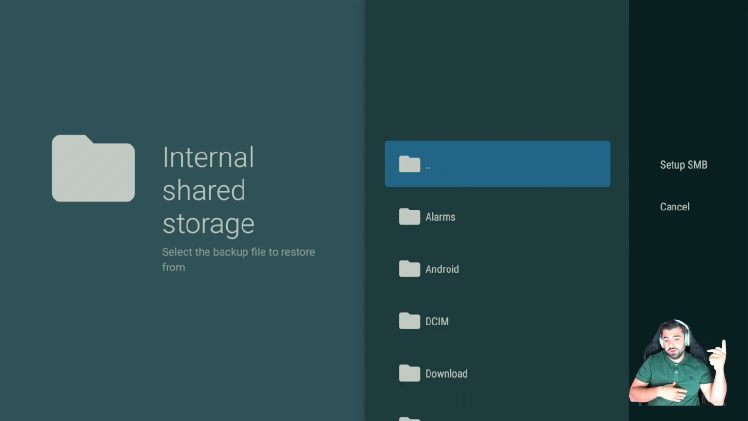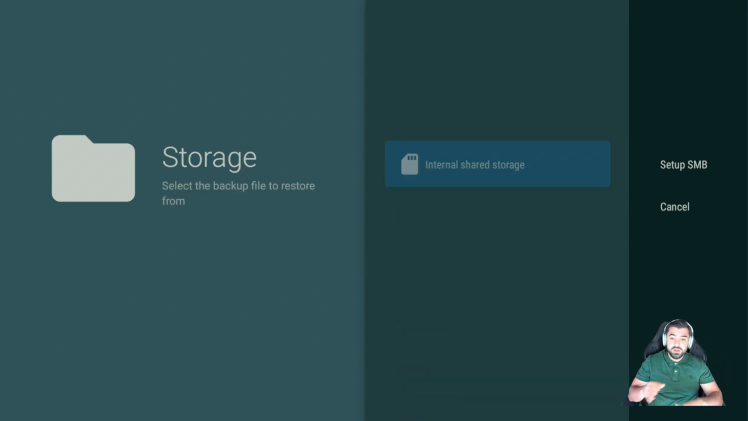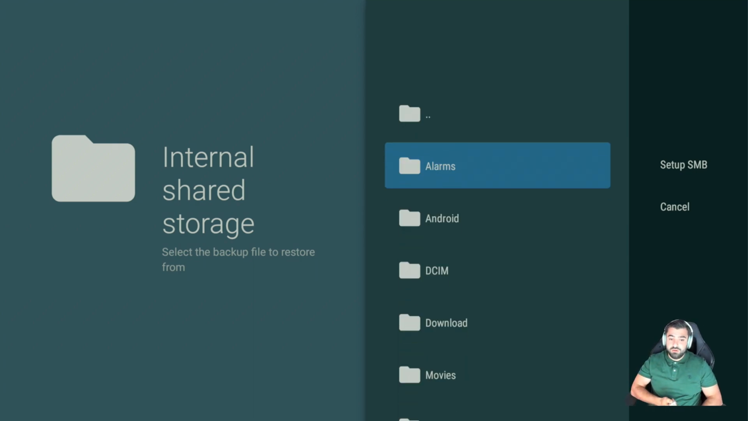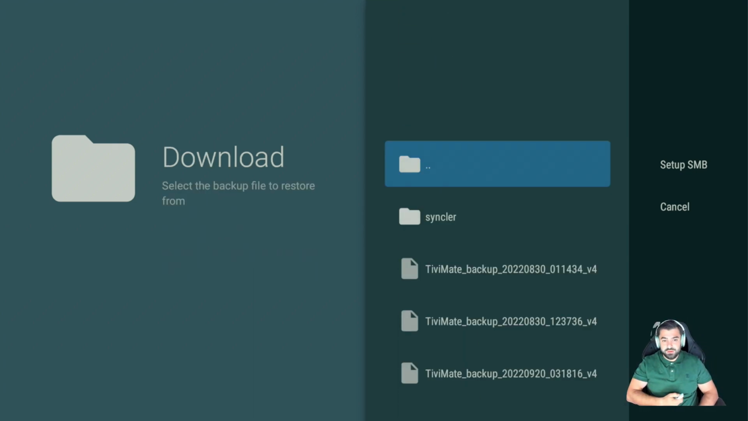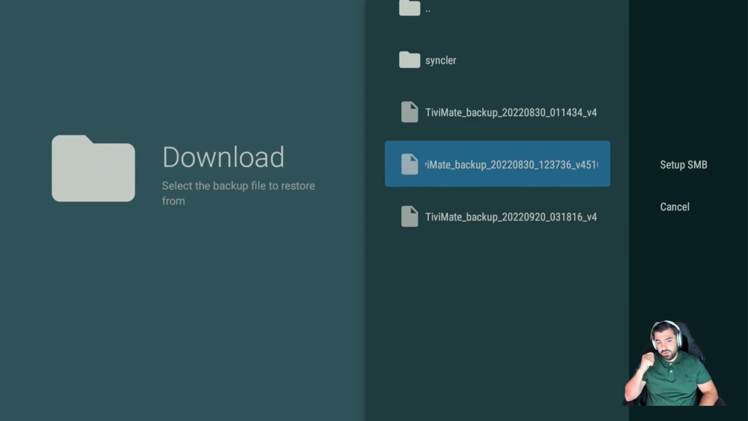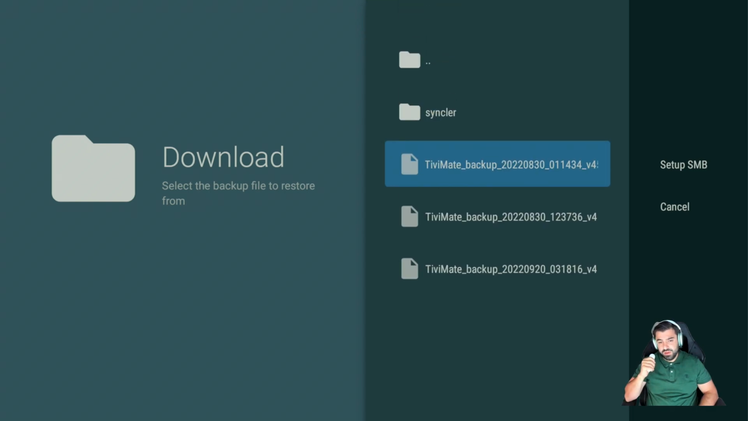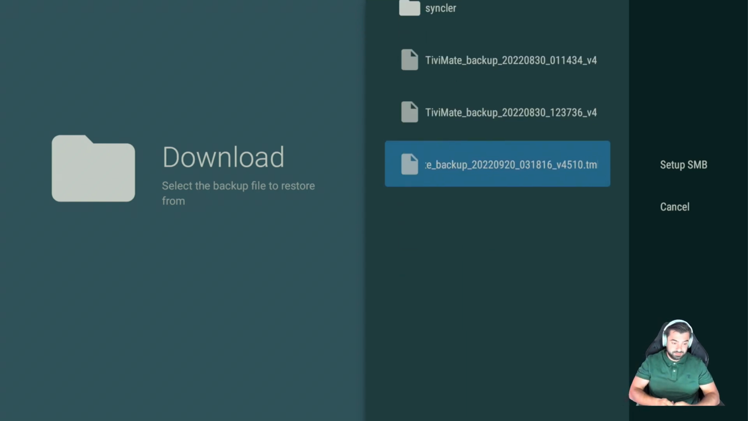I recommend doing it on the USB stick and in the download folder, and every so often just backing it up again, rewriting it, so that if you change your favorite list, etc., it will also get saved. So in this case, a USB stick would be here, and the download folder would be here. And all I'd have to do is just press the OK button. As you can see, I have multiple backups. Okay.